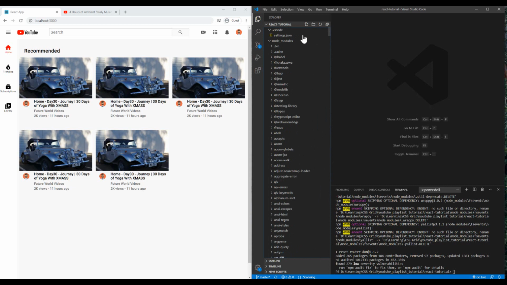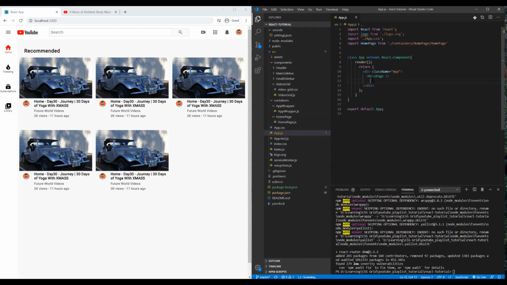I should close this folder, and I need to add the necessary elements. You can get them from the reacttraining.com website. How to use React Router, I just want to copy them here. The BrowserRouter, Switch, Route, and Link, but here we don't use the Link element.